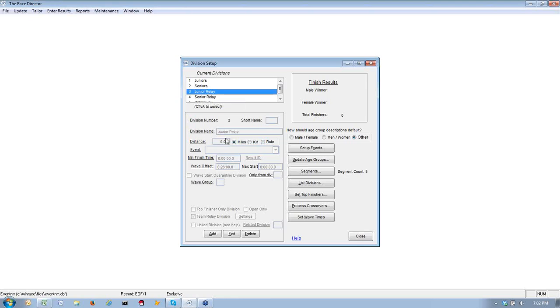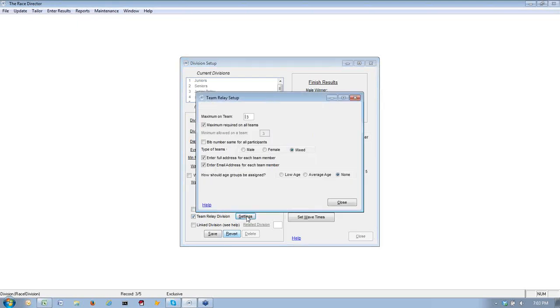Let's look at the setup of this relay team. This setting right here, this checkbox, team relay division, is what determines that this division number 3 is a team relay division. So that has to be set. And then the settings button is where you do the fine tuning.